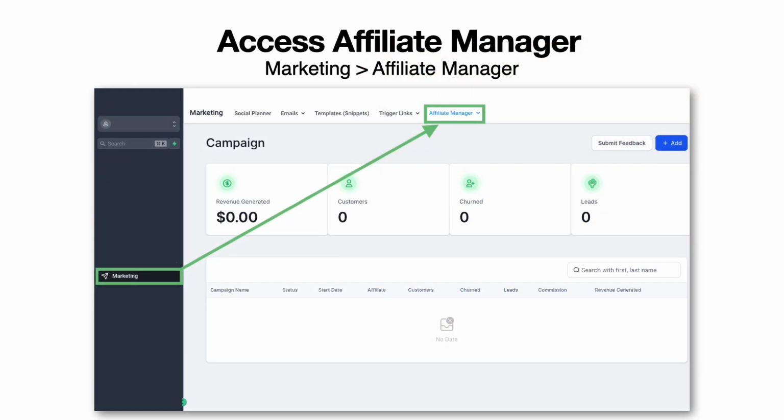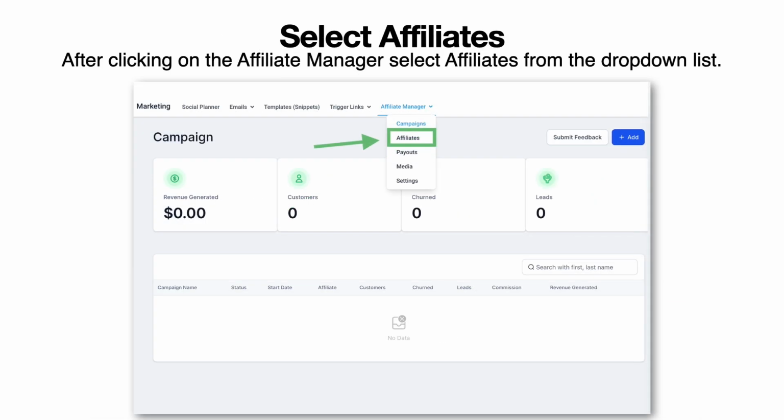So let's go ahead and access the affiliate manager. First, I'd like you to go to marketing in the left hand menu. Then, as the upper navigation opens up, you're going to choose the affiliate manager. From there, in the drop down menu, go ahead and choose affiliates.